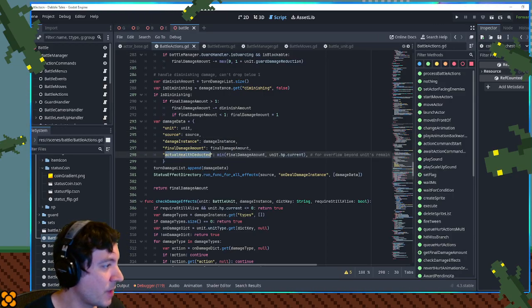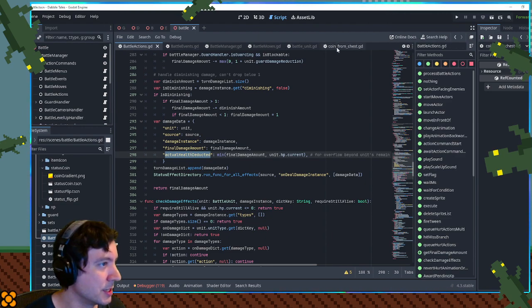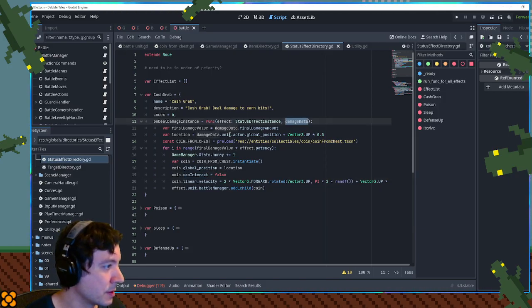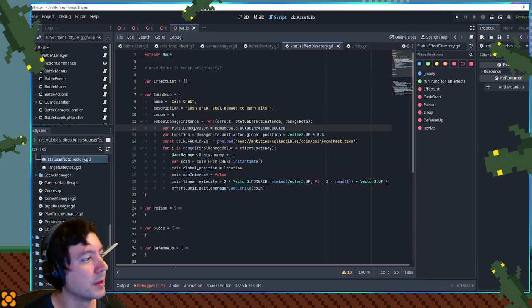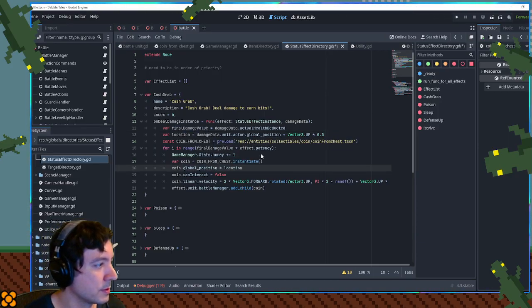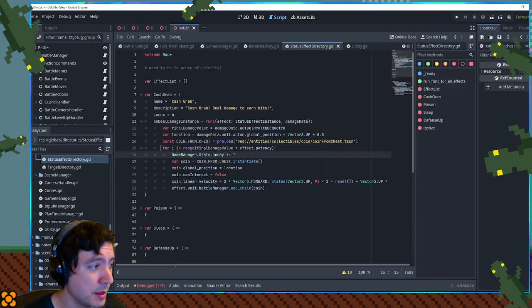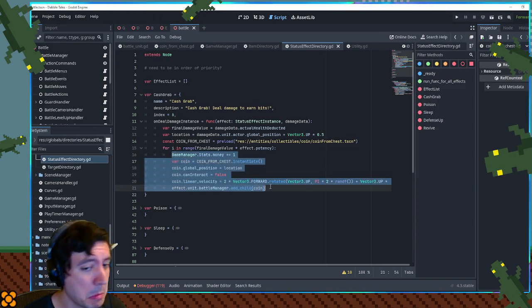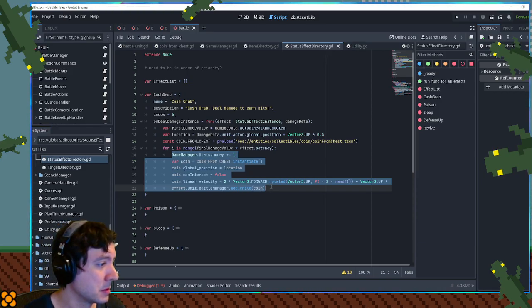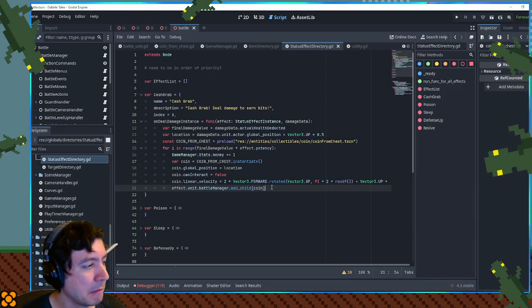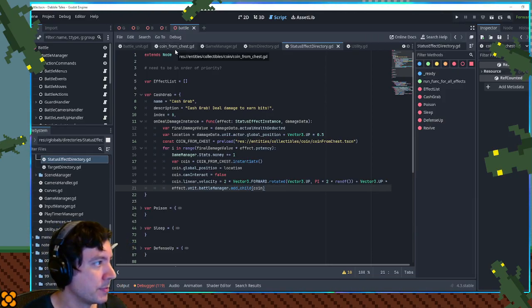So now, instead of using final damage amount, let's use actual health deducted. There we go. And it's that easy. I could randomly delay each of these instances, maybe? I don't know if that's worth doing. Yeah, it's fine.